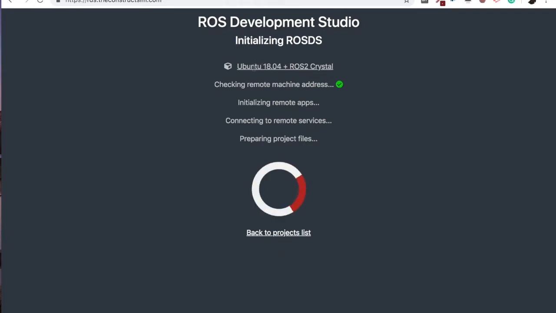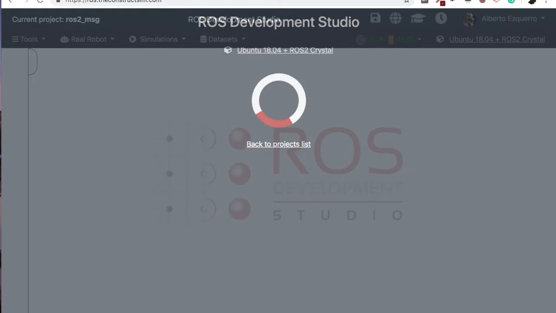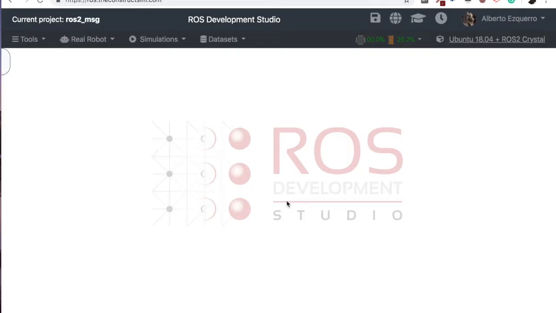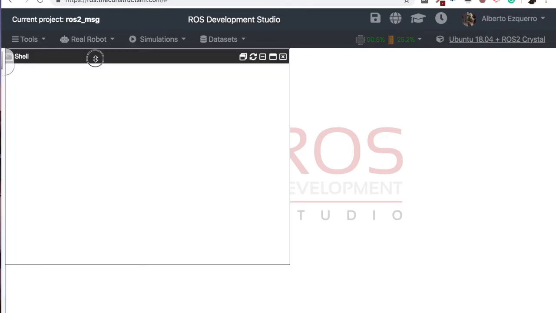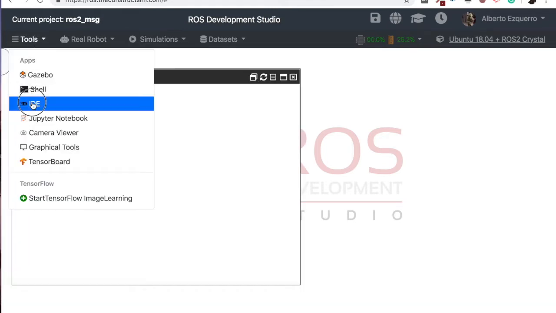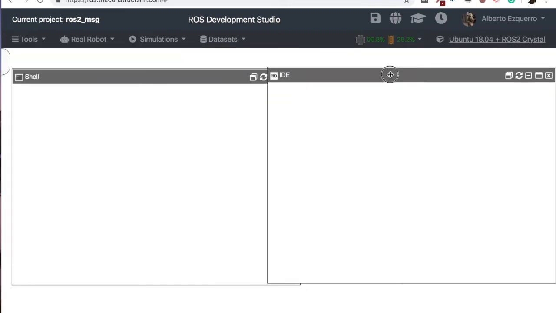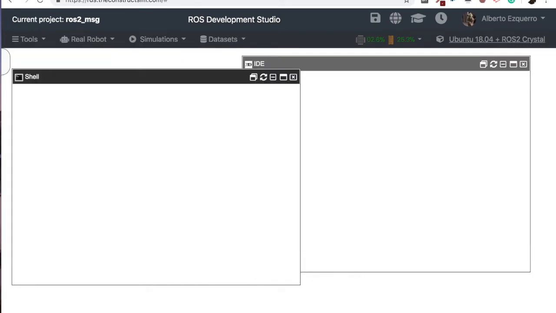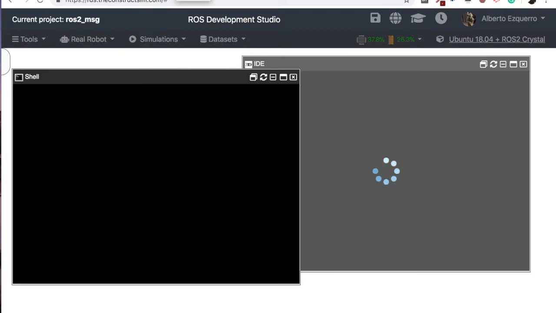Very important that it has the configuration Ubuntu 18 with ROS2 Crystal. There we go. Excellent. Let's open a shell and let's open as well an IDE to visualize everything that we do within the workspaces. So the first thing we are going to do is to source Crystal in order to be able to use ROS2 commands. source ros crystal setup.bash.